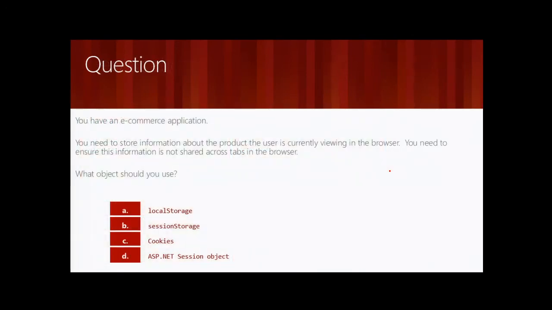All right, back to our questions, and then we're going to do another demo. So you have an e-commerce application. You are storing information the user is currently viewing in a browser, and you need to make sure that this information is not shared across tabs in the browser. So if I open a new tab, I'm not talking about private browsing or incognito mode or anything like that, just a simple open a new tab. Where can I store data so I can make sure it doesn't cross-contaminate across the tabs?